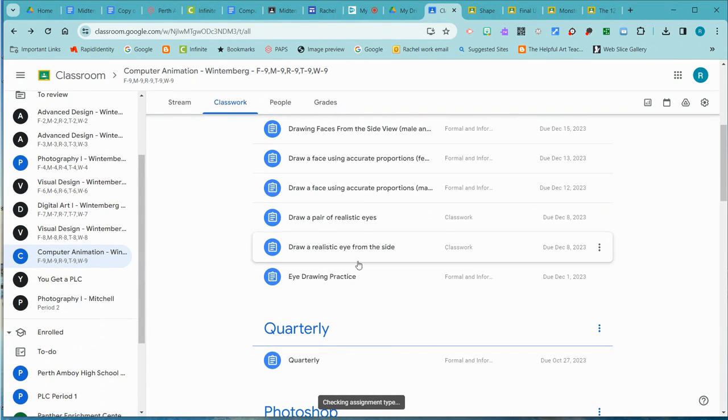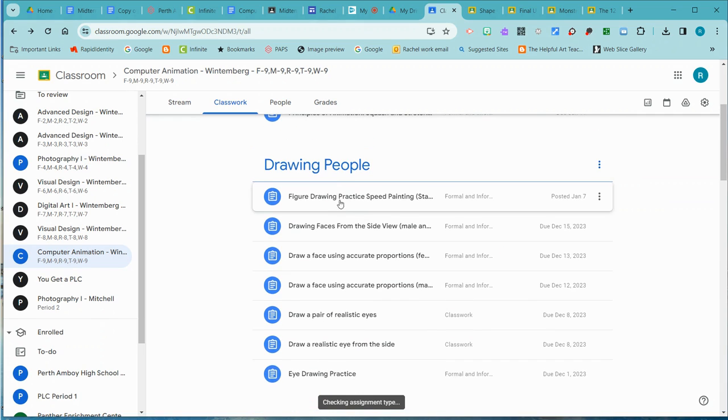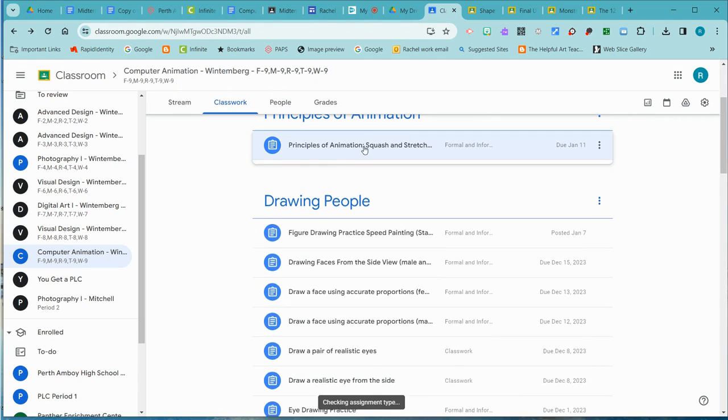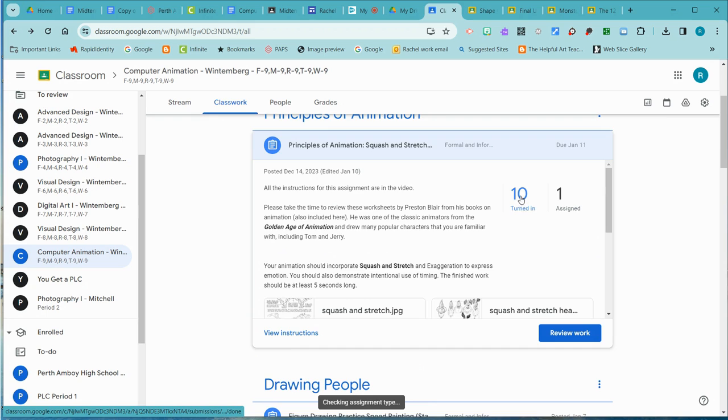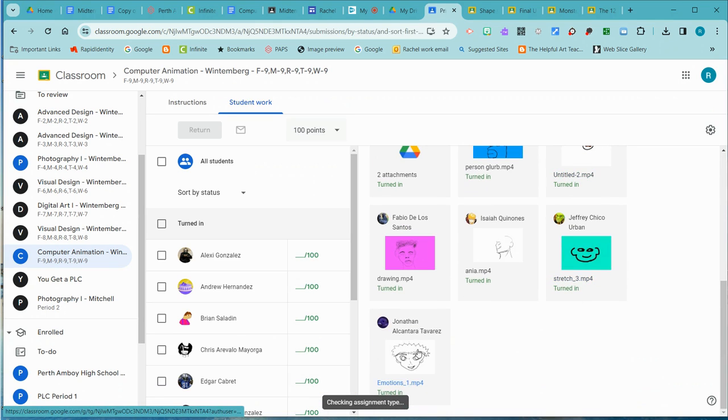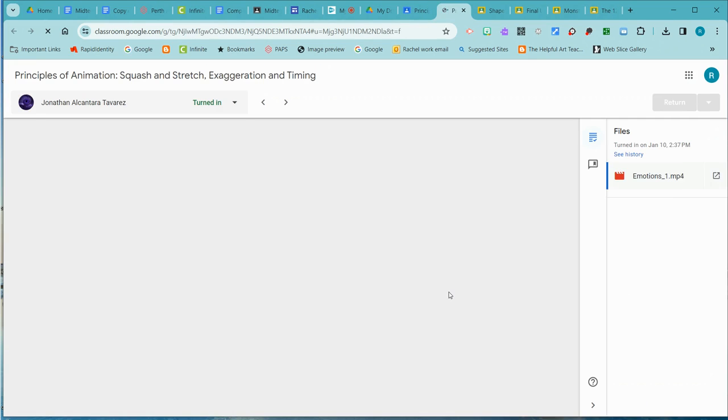And then all the eye drawing practice, drawing a realistic eye, drawing a face, the figure drawing practice. I wouldn't do the figure drawing practice speed painting because we're not done with that assignment yet, but I would do the principles of animation, squash and stretch. So let me grab that one. Okay, so this is Jonathan's. I'll just grab Jonathan's and I'm going to download that.